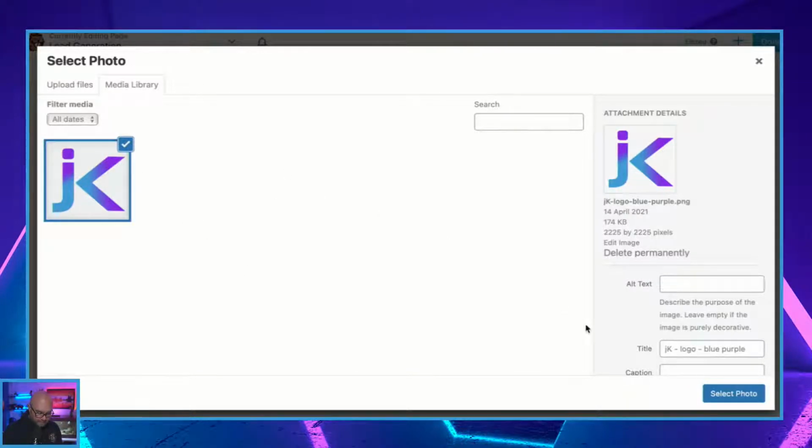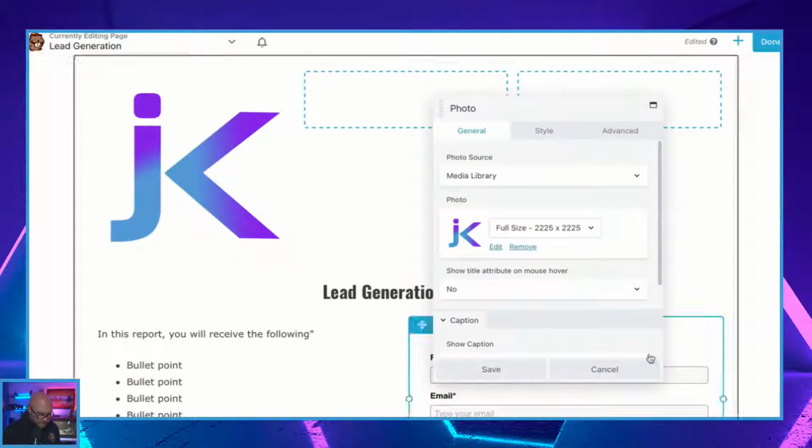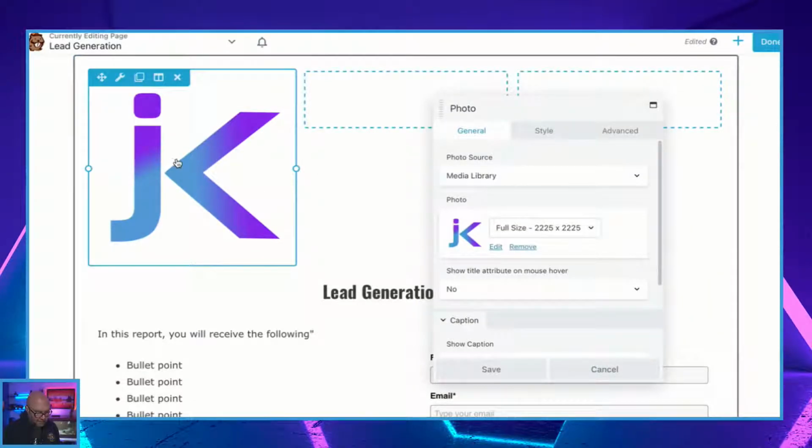So I have that there. I can now give it a proper title. I'm just going to put my name. And again, we could put that in there as well. So we've now got that. I'm going to say select photo, and that's now placed it in there. So that's a big logo. I don't really need it that size.